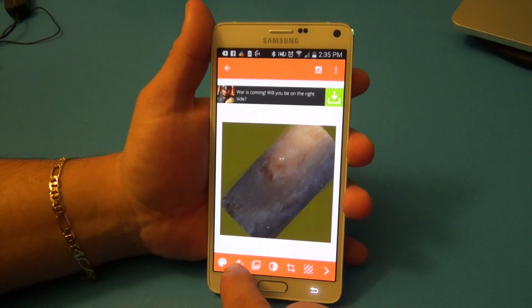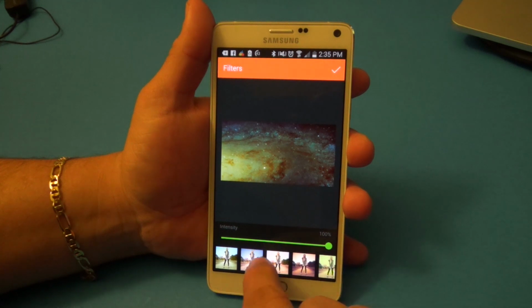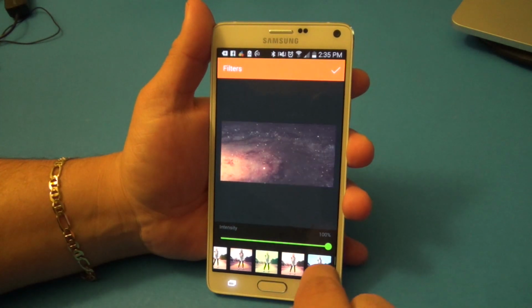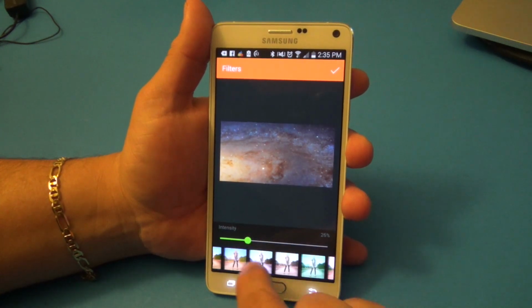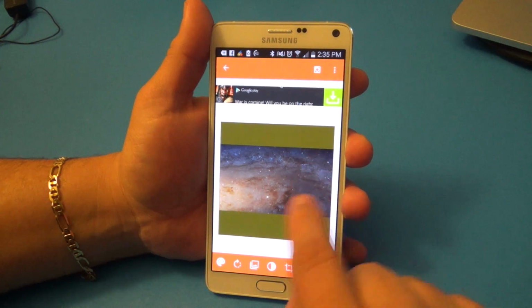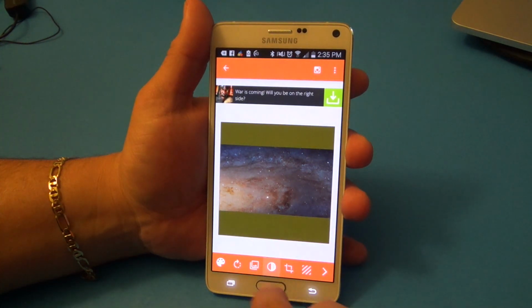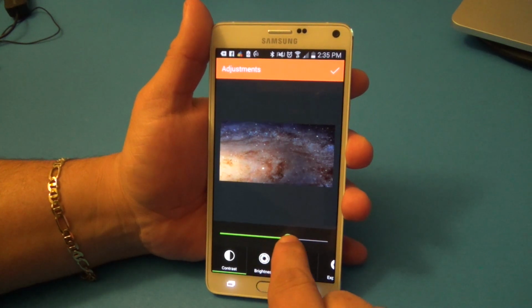Or over here you got the option to rotate the image. Here you got the option to apply filters. Very cool. See there. Again, you could customize or apply different intensity there. Over here you got the option to apply contrast, and this is very cool.